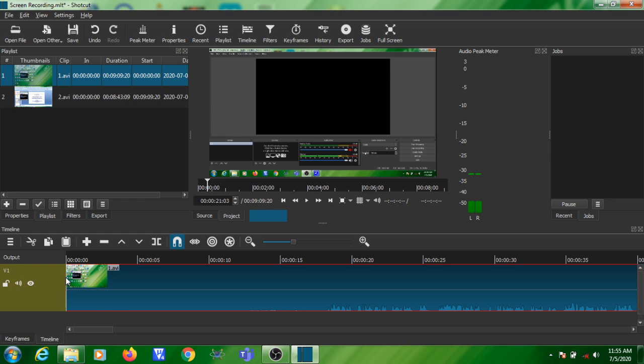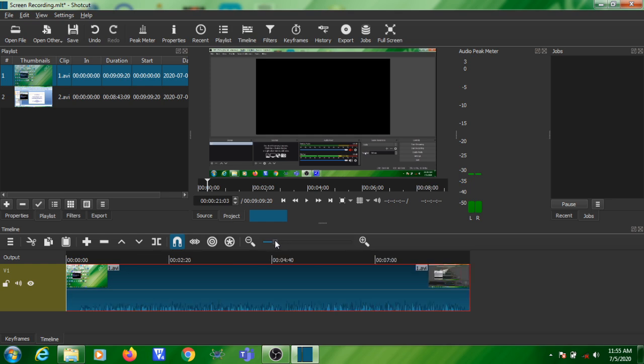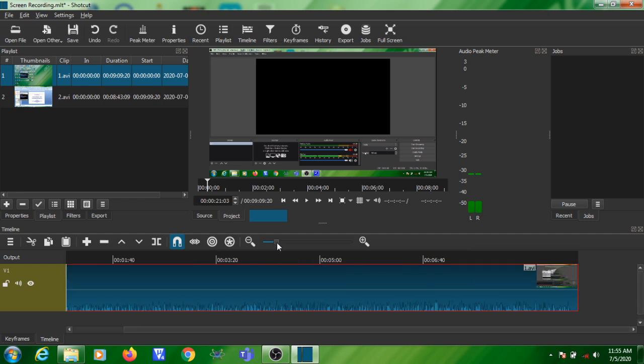And now it is spread across a longer timeline. If you want to reduce it, if you want to see the whole file in the single window itself, you can drag this zoom button. You can take it to this side. When you are dragging, the timeline will be compressed, so you can see the whole video. If you are increasing it, it will be increased.